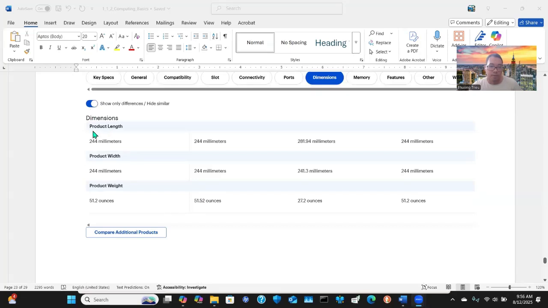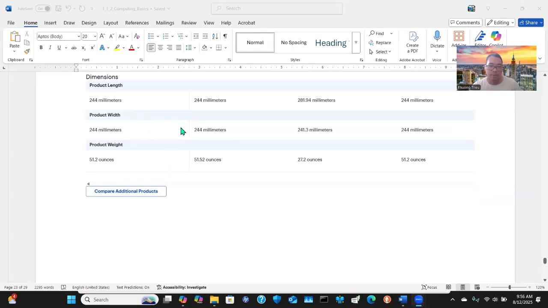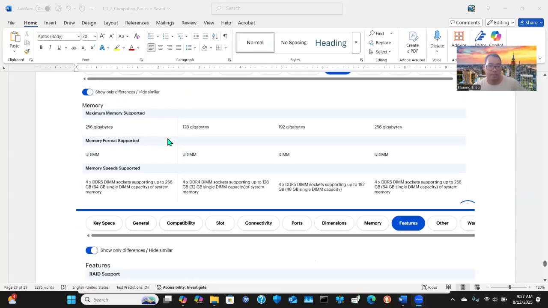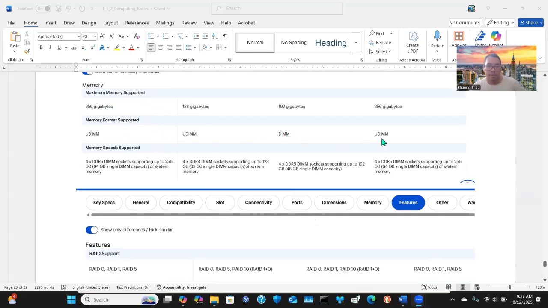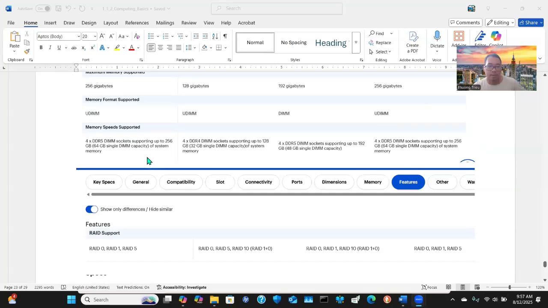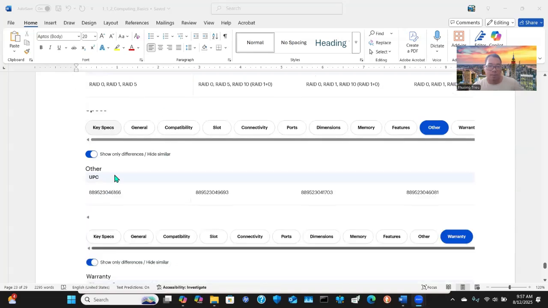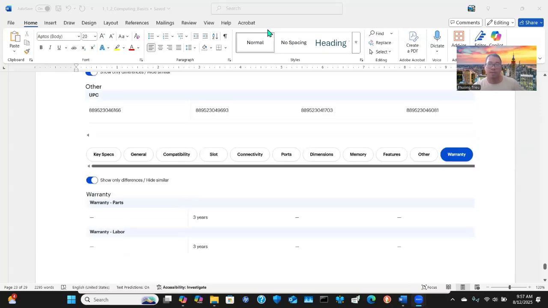Dimensions: product length, product width, product weight. Memory: maximum memory supported 256 gigabytes. Memory format supported: DIMM, UDIMM. Okay, cool. Memory speed supported. Next, array support, UPF, UPC, warranty. Okay, that's it for this video.